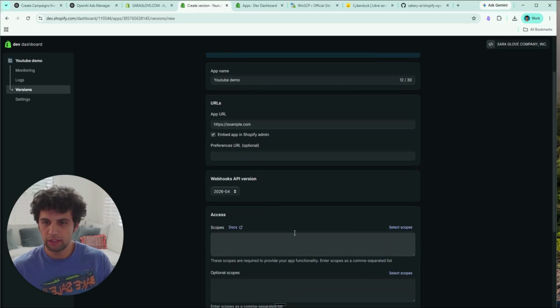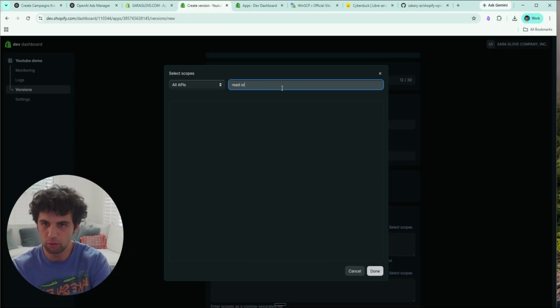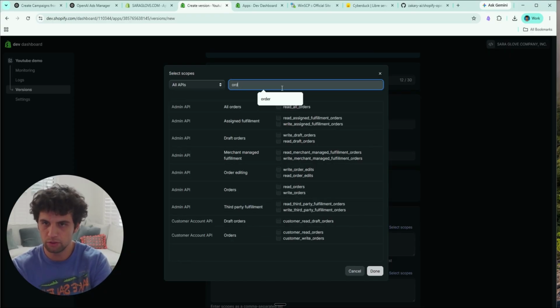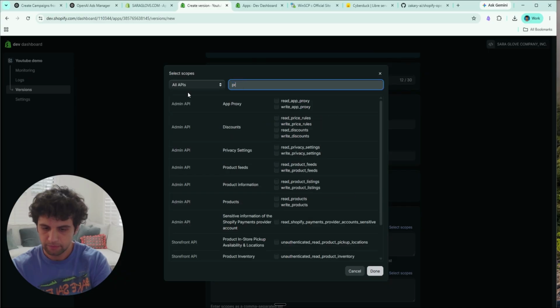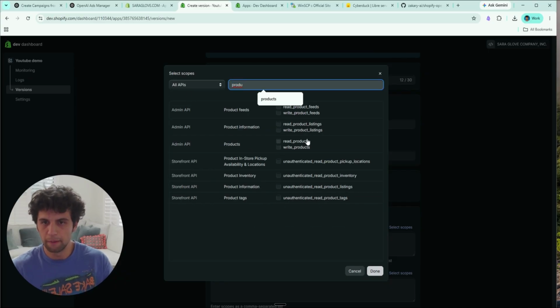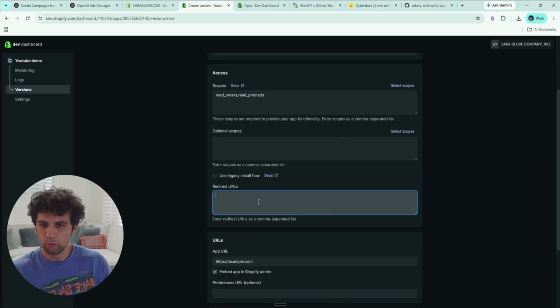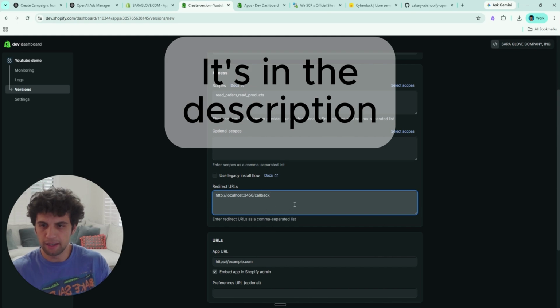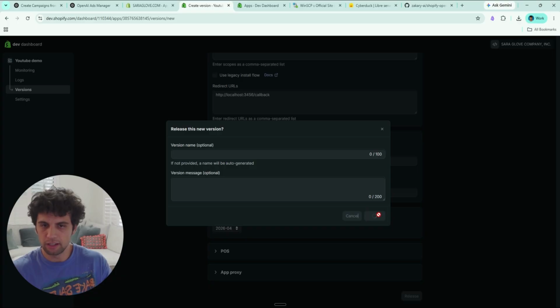We're going to come down here to Scopes and select Scopes. And what we're going to do is read orders. Oops. Let's do orders. And we want read orders as well as read products. Those are the two scopes that we are going to need. Then we're going to come over to redirect URLs. We're going to go ahead and paste this in there and go ahead and click release and release.